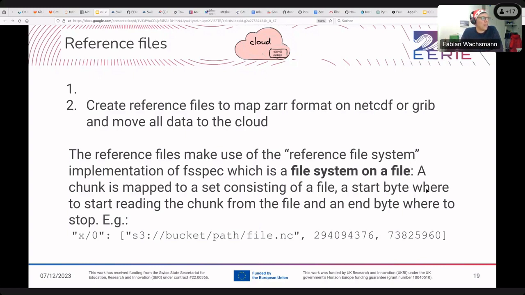And this again means that a chunk is mapped to a set consisting of a file, a start byte where to start reading the chunk from the file, and an end byte. For example, in this case, we have a 0 chunk here for variable x, and on the right-hand side of this, let's call it a dictionary or a mapping, we do not have the bytes anymore, but we have a list which indicates a file system on a file. So we have this file name here, and then we have a start byte and an end byte.